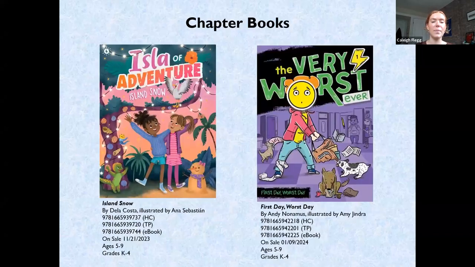Next slide. And now I'd like to get into some of our most exciting chapter books for the upcoming months. With easy-to-read language and illustrations on almost every page, these titles are perfect for readers who are still building their confidence but are ready for something a little more advanced than the ready-to-reads.